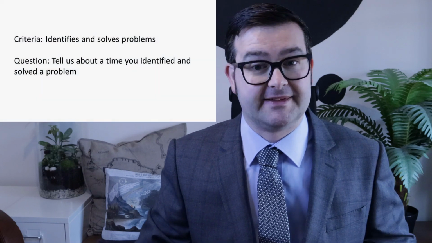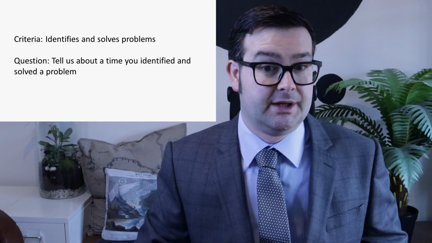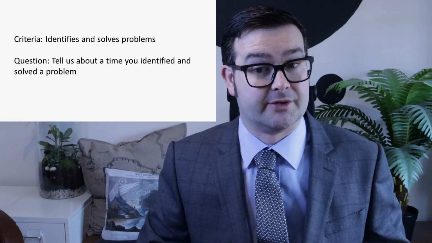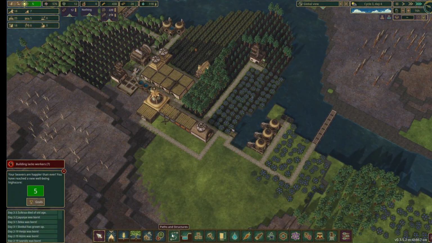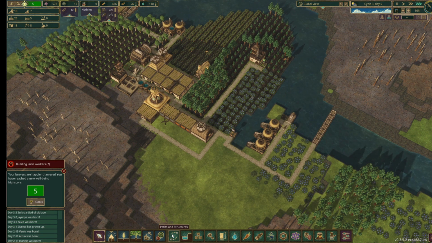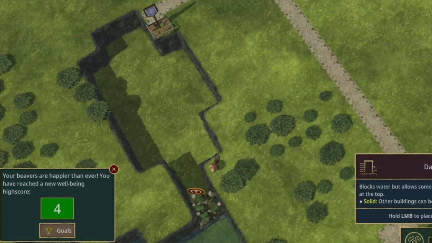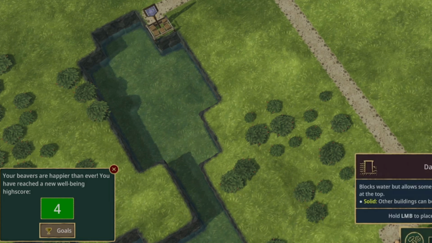So let's imagine you were given a criteria like identifies and solves problems. Or maybe it's framed in a question like, tell us about a time you identified and solved a problem. Now, I wouldn't normally advise using examples from your gaming, but for the purposes of this video, let's head back to Timberborn. This is a city builder game where you build a colony of beavers on the remains of post-apocalyptic Earth. What I really love about it, as a geeky hydrologist, is that it has an integrated hydraulic model controlling the water in the game.